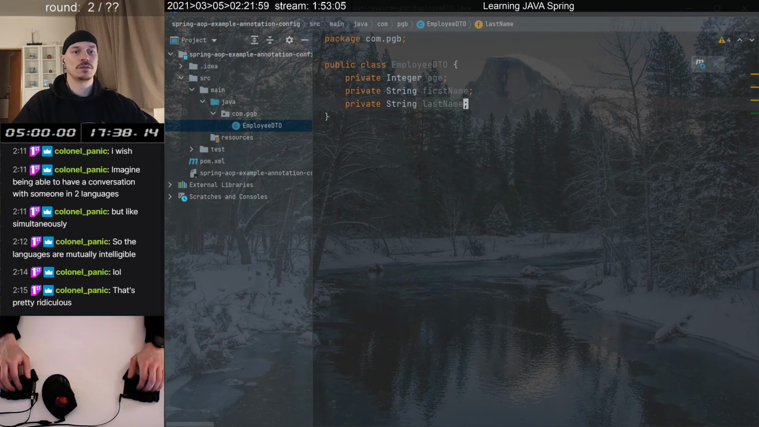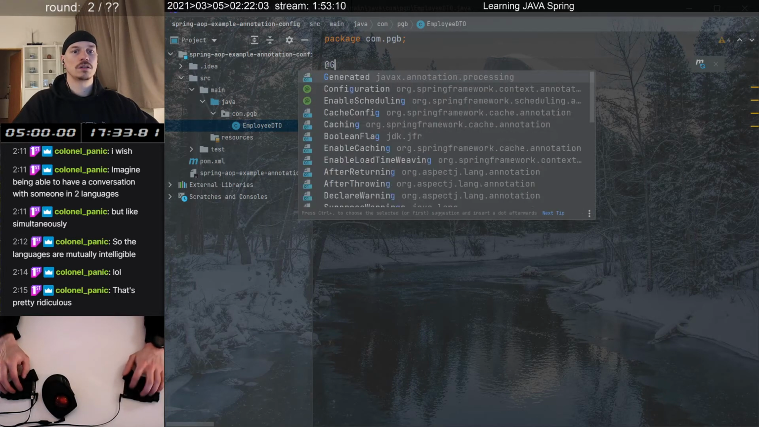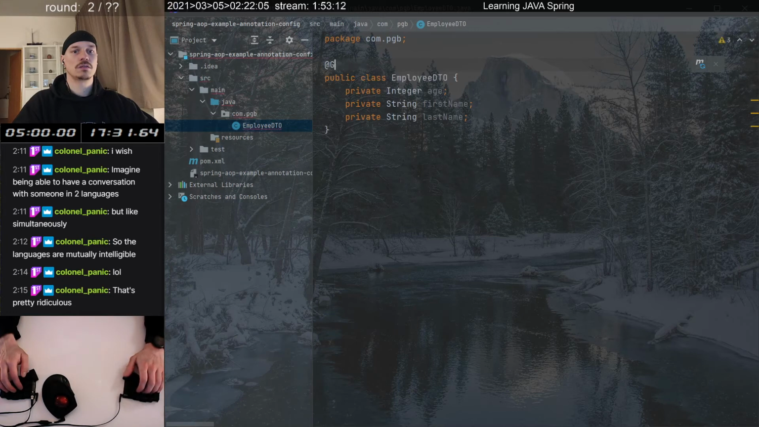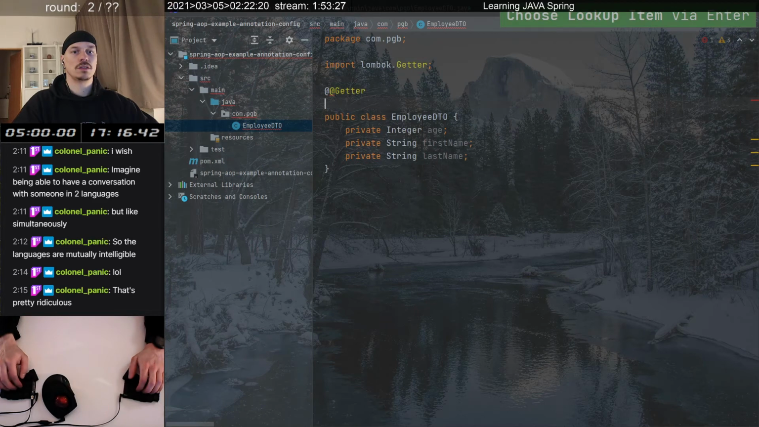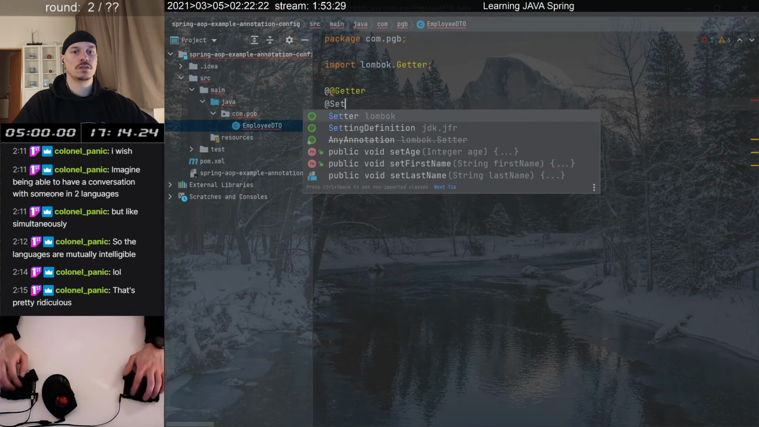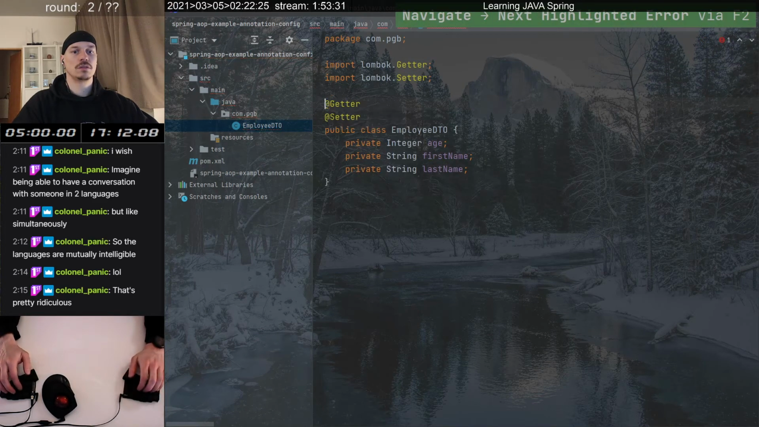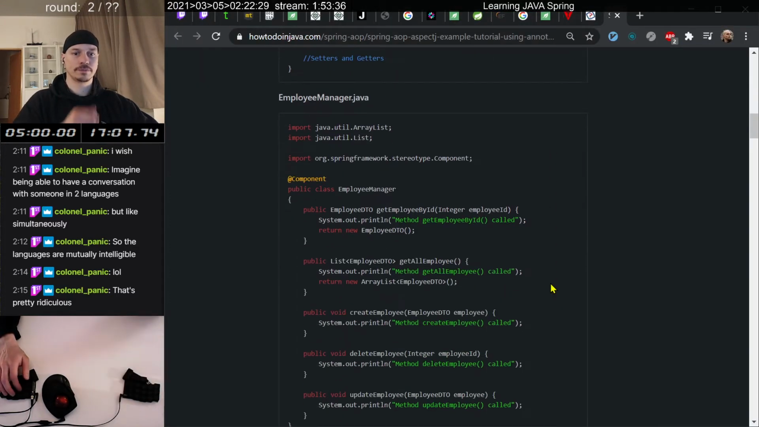And we will do getters and setters, right? Control Shift O to load the Maven dependencies, and after that we will be able to do that, which is getter and setter. Here we go. Okay, so we have getters and setters in here.